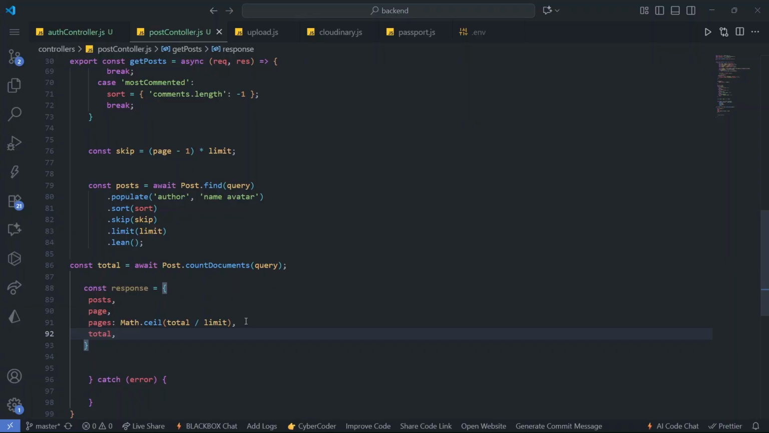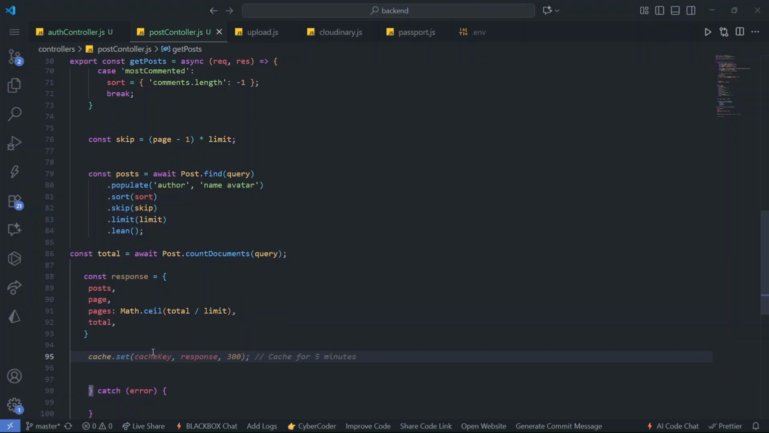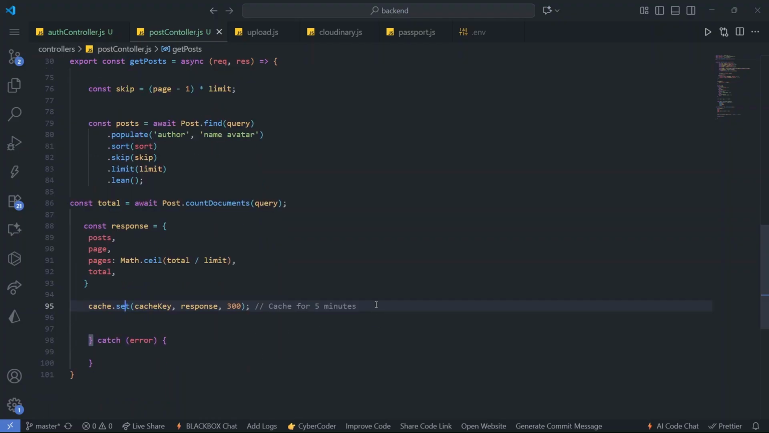And after that we can store the response in the cache to speed up future identical requests. So in future, if you request the same query, then it will fetch the posts very fast, right? So cache.set with the response that we have created. It will be stored in the cache for 5 minutes. So within 5 minutes, if you try to fetch the posts again with the same query, it will fetch very fast.